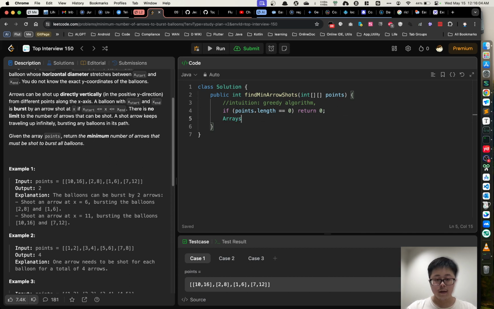We'll use the Arrays.sort method with a custom comparator to sort balloons based on their endpoints in ascending order. So the code is points and a comparator, (a, b) arrow Integer.compare of a[1] and b[1], which are their endpoints. And we have to sort them in ascending order to guarantee shooting from the leftmost or the rightmost balloon, which obeys our assumption of the greedy algorithm. And this is the second step.